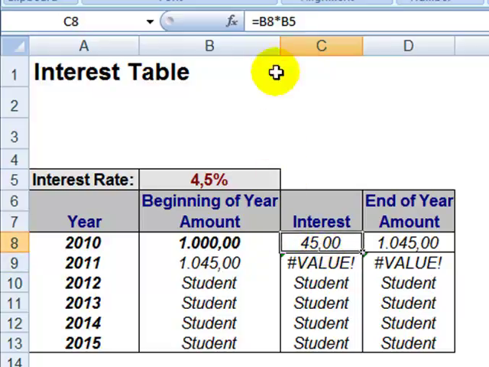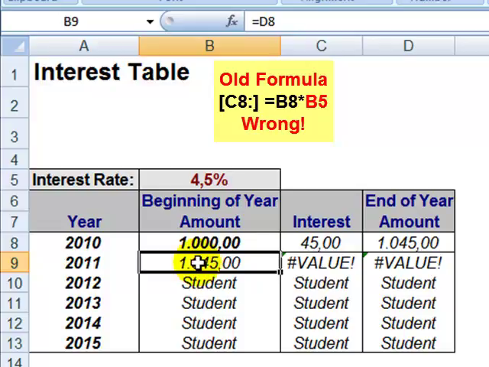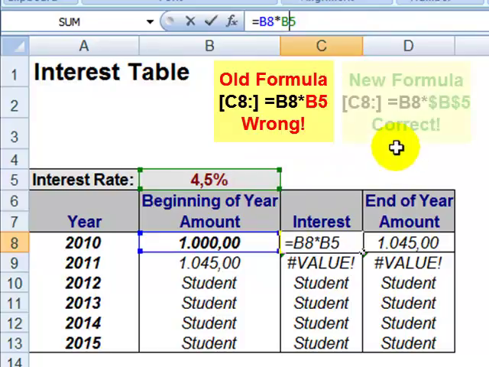So basically what we need from this formula is to have B8 being relative, so it changes to B9 and therefore it uses the next year amount to calculate the interest here. However, we need B5 not to change, to remain absolute or fixed if you like, so that it calculates the next year amount with the interest rate that is 4.5 for each and all of the years. Therefore, we have to click on the B5 and press F4.